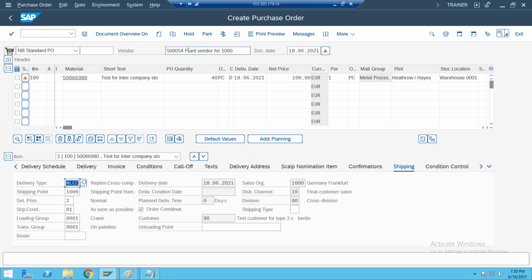So when the supplying plant 1000 is supplying, the system automatically determines the shipping point. And the delivery priority and shipping condition we mentioned in the customer master record here. Loading group and transport group we mentioned in the material master. And to this customer only we assigned the receiving plant here. Yesterday we assigned this for the receiving plant, right? So you set up the sales area. But today we are giving it in real time. Maybe it will not be the same day. Maybe after some days, maybe 1 week or 10 days or 3 or 4 days.